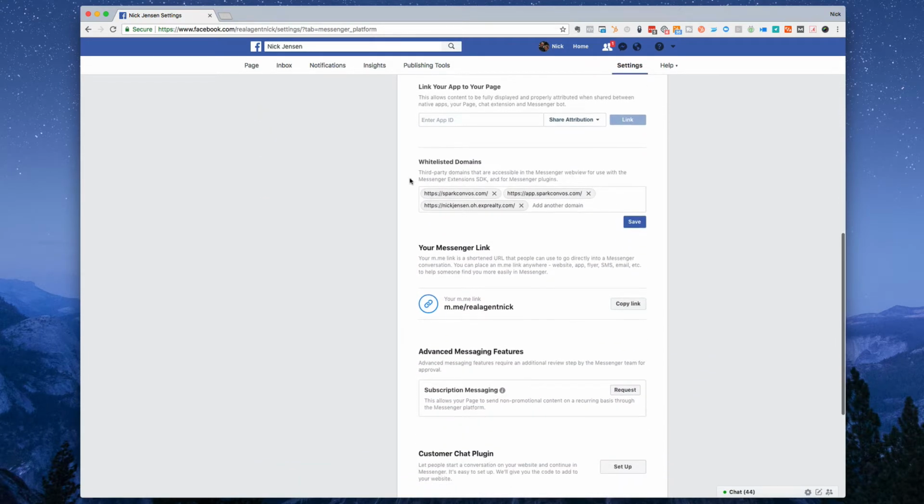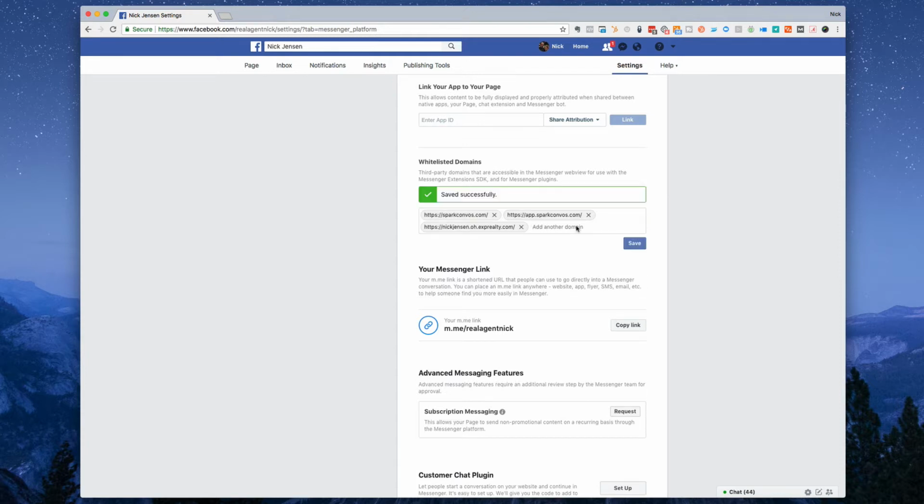Next, we're going to go to whitelisted domains. You should see that app.sparkconvos.com is automatically added to it as well. If you want to use any of the growth tools that are provided by Facebook or Convos, we want to make sure that your website is set. So I added nickjensen.oh.exprealty.com. You can use whatever website it is and then go ahead and click save.